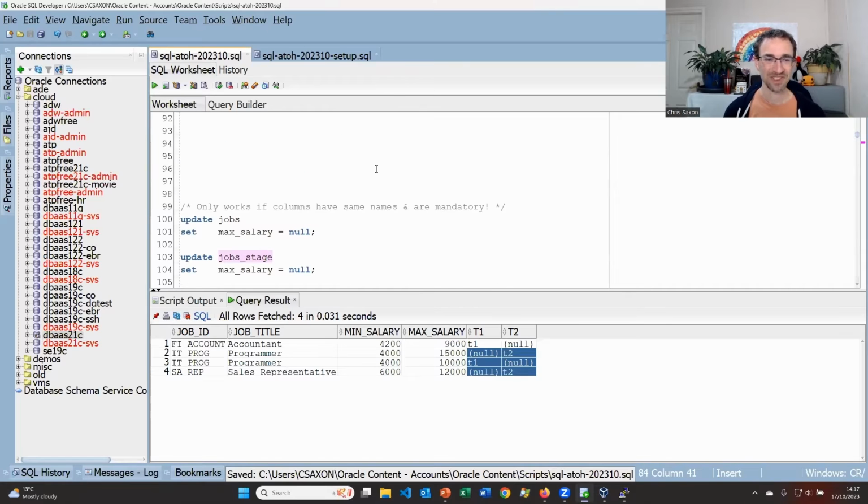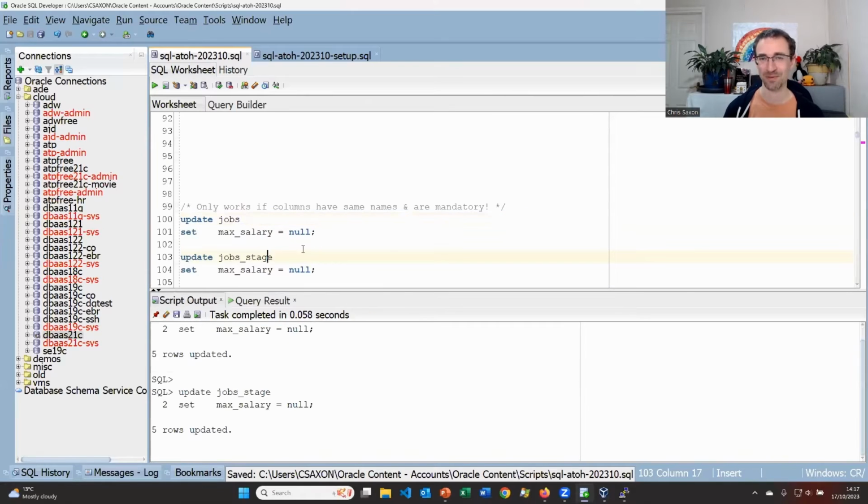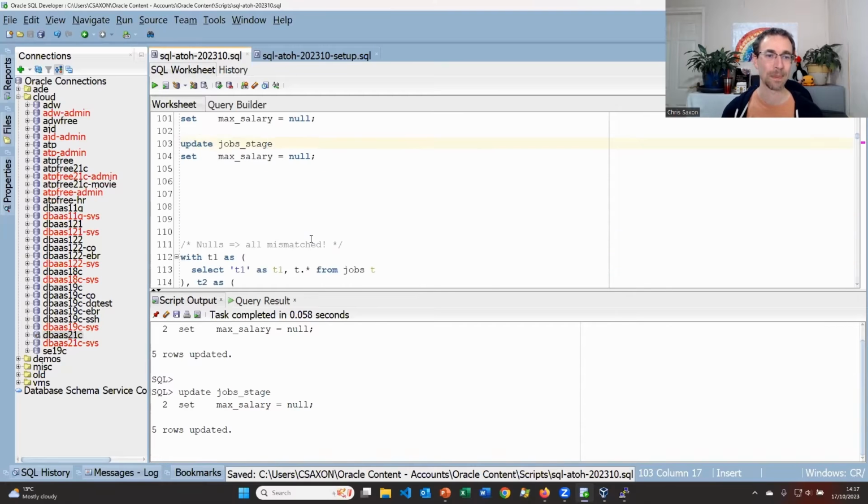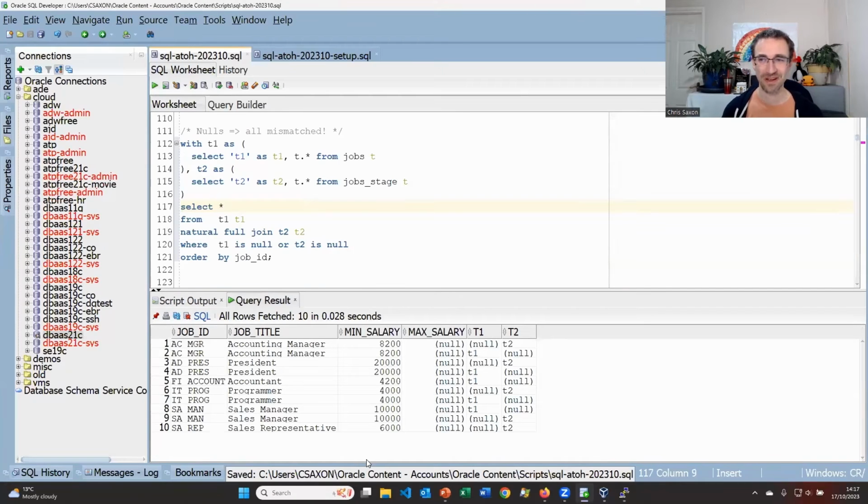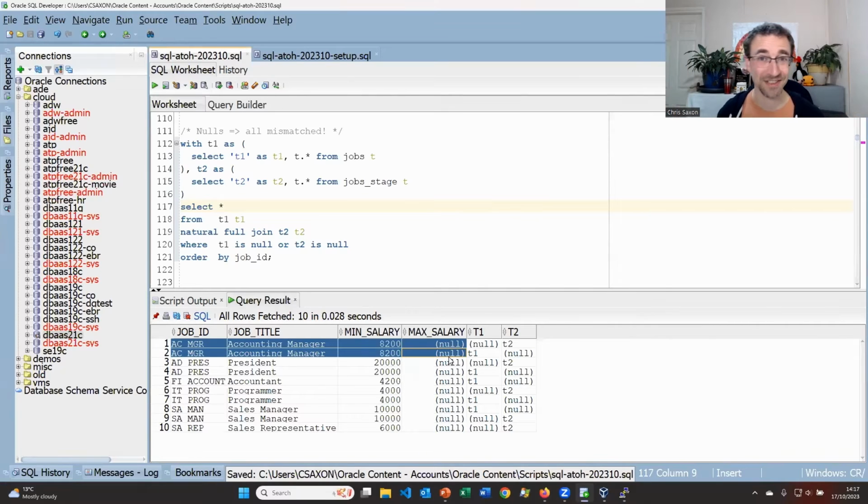Okay, so that works. As I said, the tables have to have the same column names, but also the columns cannot have any nulls in them. So let's check what happens if we set max salary to null for all rows in both tables. If we do a full join, it's showing us everything is different. And I was like, oh, why is this? Well, basically it's generating a join clause saying, is the max salary for jobs equal to the max salary for job stage? They're both null. Null is never equal to null. So the answer is, I don't know. It's not true, so it doesn't return it.